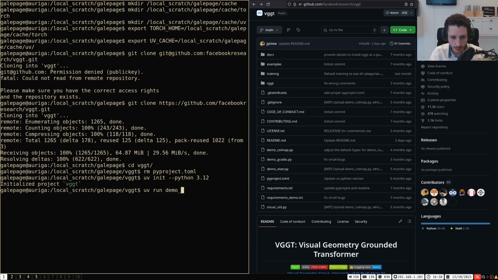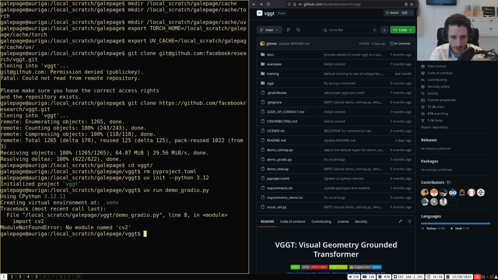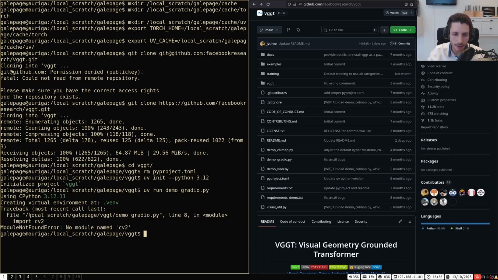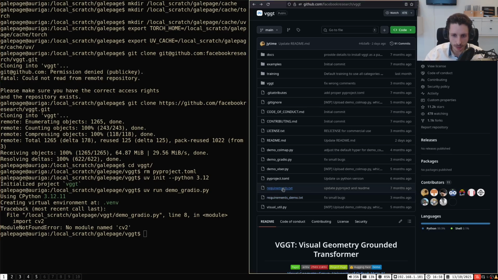There is a demo_gradio.py, and if I do uv run demo_gradio.py, there we have it. So UV downloads Python 3.12, it creates the virtual environment, but it fails because we don't have OpenCV, so it failed with the missing dependency. One thing that you can do is add the dependencies one by one until the code runs, but this is a very manual process, and here we already have information about the dependencies, so we will try to reuse them.